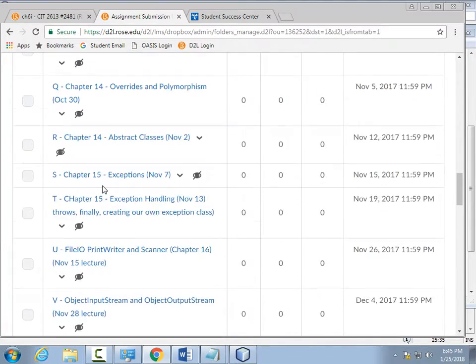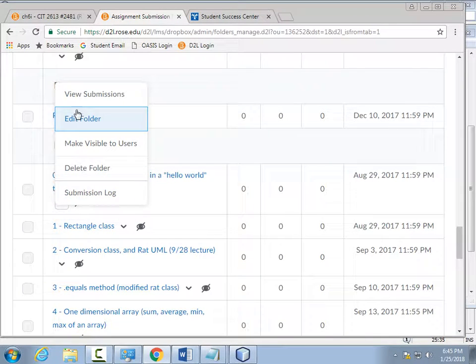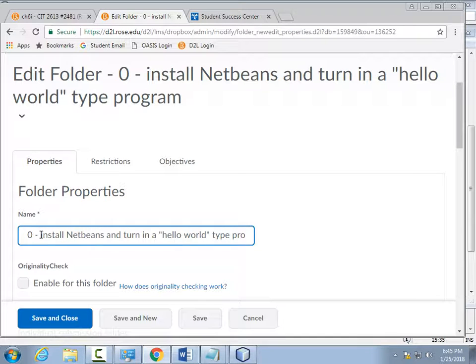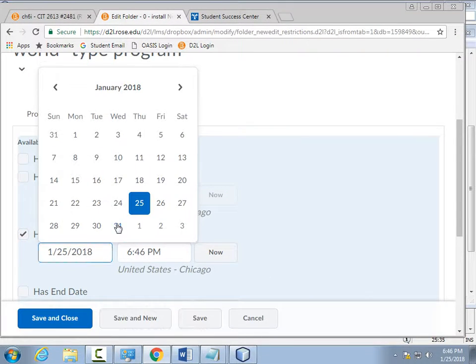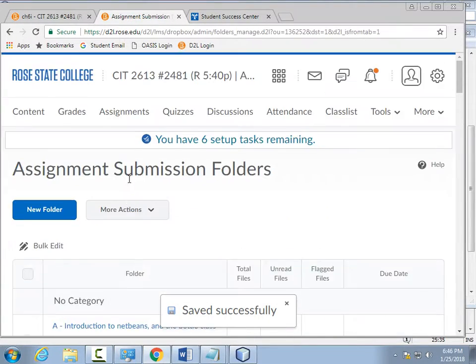Then assignment 0 is to install NetBeans and turn in a Hello World type program. That should be easy for y'all. Everybody probably already has NetBeans. If you don't, you need to install NetBeans, the version that has the JDK in it, write a Hello World program, and then upload that to this folder. We want to get that done by next Thursday, and we want to do our rectangle assignment as well.